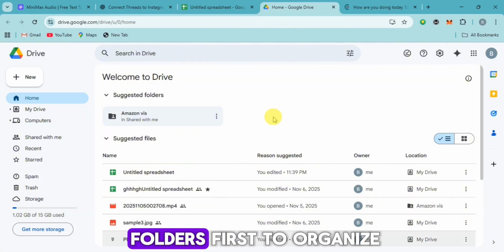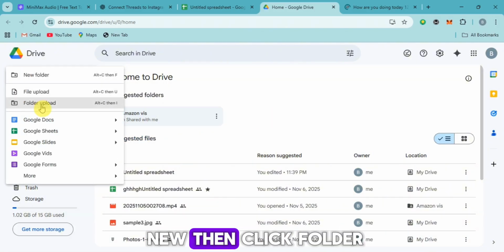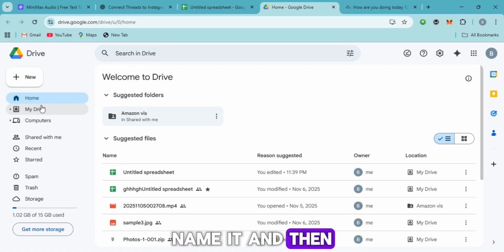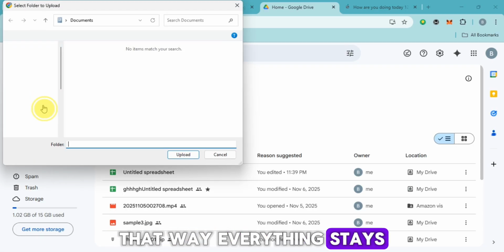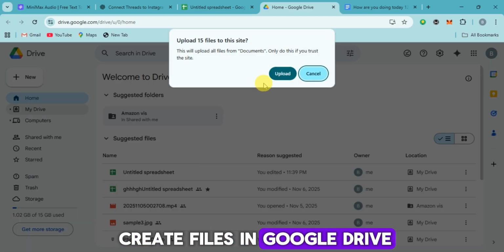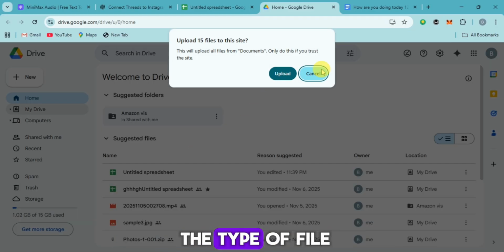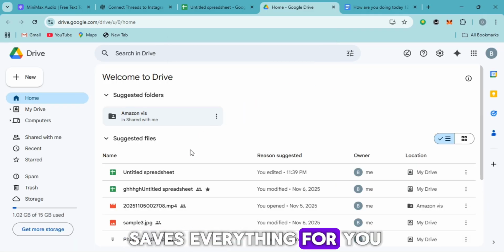You can also create folders first to organize your files. Just click on plus new, then click folder, name it, and then create files inside that folder. That way, everything stays neat and easy to find later. So that's how to create files in Google Drive. Click plus new, pick the type of file you want, start working, and Drive saves everything for you.